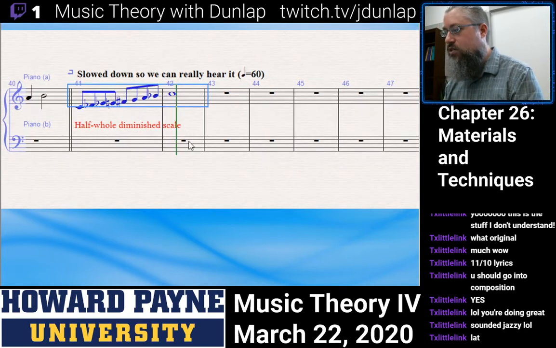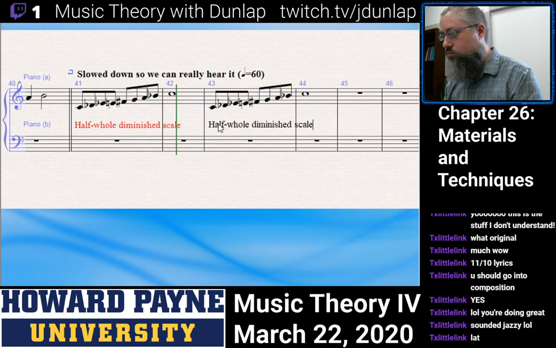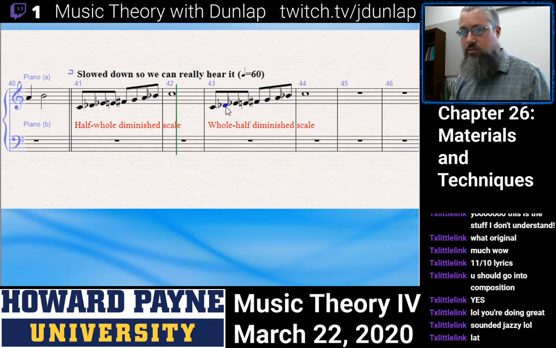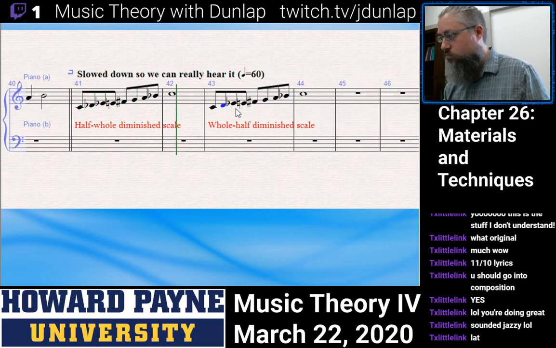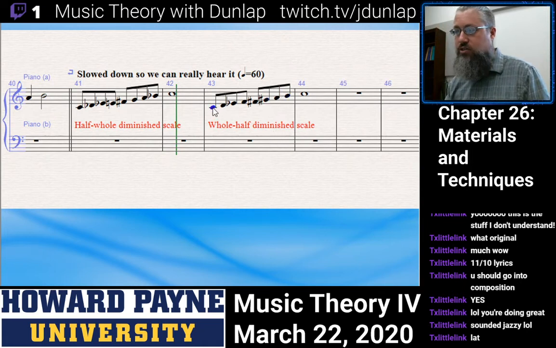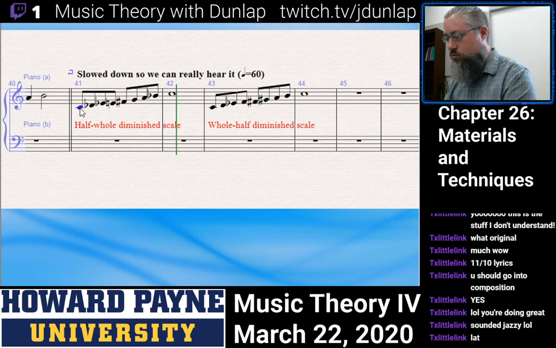Now we can take that same scale and make it into the whole half. I want you to note which notes I'm not changing. I didn't change C, E flat, F sharp, A, or C. The reason is, every time you add a half step to a whole step or a whole step to a half step, every other note is still the same. We're just creating minor thirds.